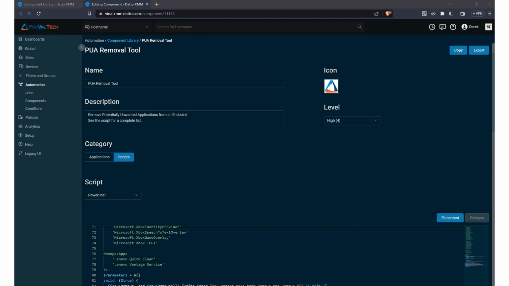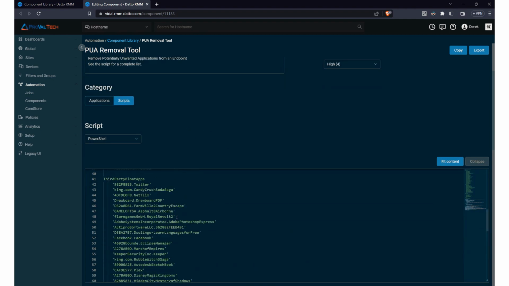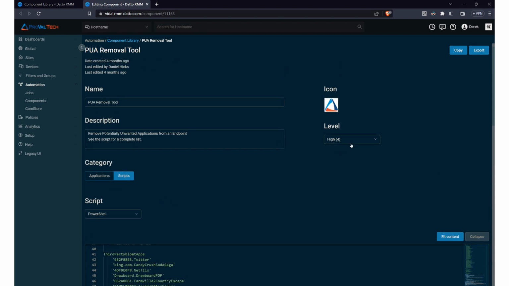And then to the right of there, you can see the level. The level goes from 1 to 5, and this can be either something that is very basic or something that becomes super advanced. So depending on what your needs here, for this we put 4 because this will remove applications from an endpoint, and there's quite an extensive list of things that it can remove. So it is pretty highly detailed.